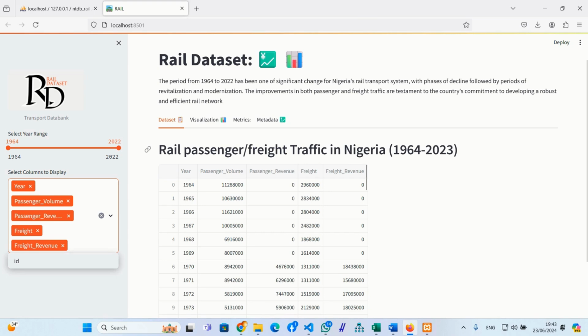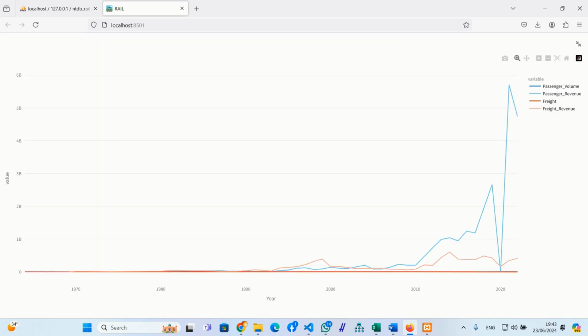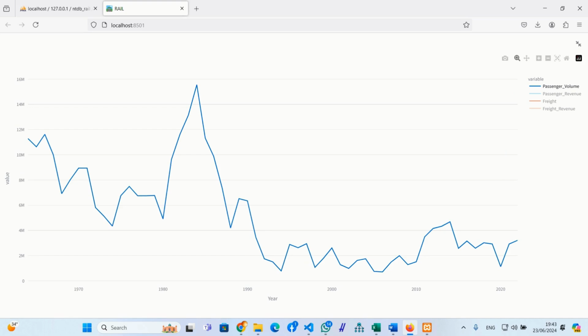We can also move to the visualization stage. From the visualization, we can visualize our data. As you can see, we have 4 variables, and we can visualize our variables all together. But to make it more visible, we can expand from here. You expand your data, and if you want to narrow down to a particular variable, you double click on that variable. Passenger volume, we can see this passenger volume between 1964 to 2022.